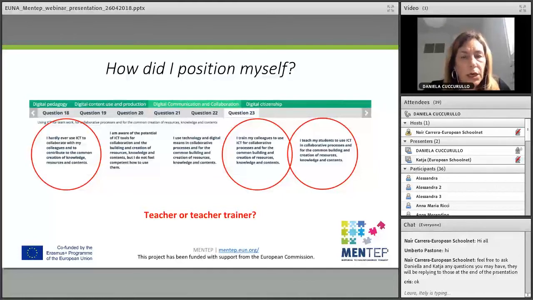The third one, the last on the right-hand side: I teach my students to use ICT in collaborative processes as a common building and creation of resources, knowledge, and contents. So here you have to decide who you want to be. You want to be a teacher and you want to read it with the perspective of helping your students, or you want to be just a teacher and consider your professional role within the school system.